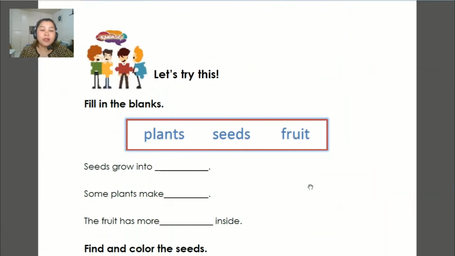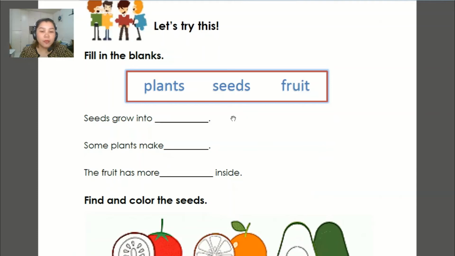Let's try this. Fill in the blanks. We have three words here: plants, seeds, fruit. Seeds grow into blank. Choose your answer from these three words. Next, some plants make blank. And then the fruit has more blank inside.